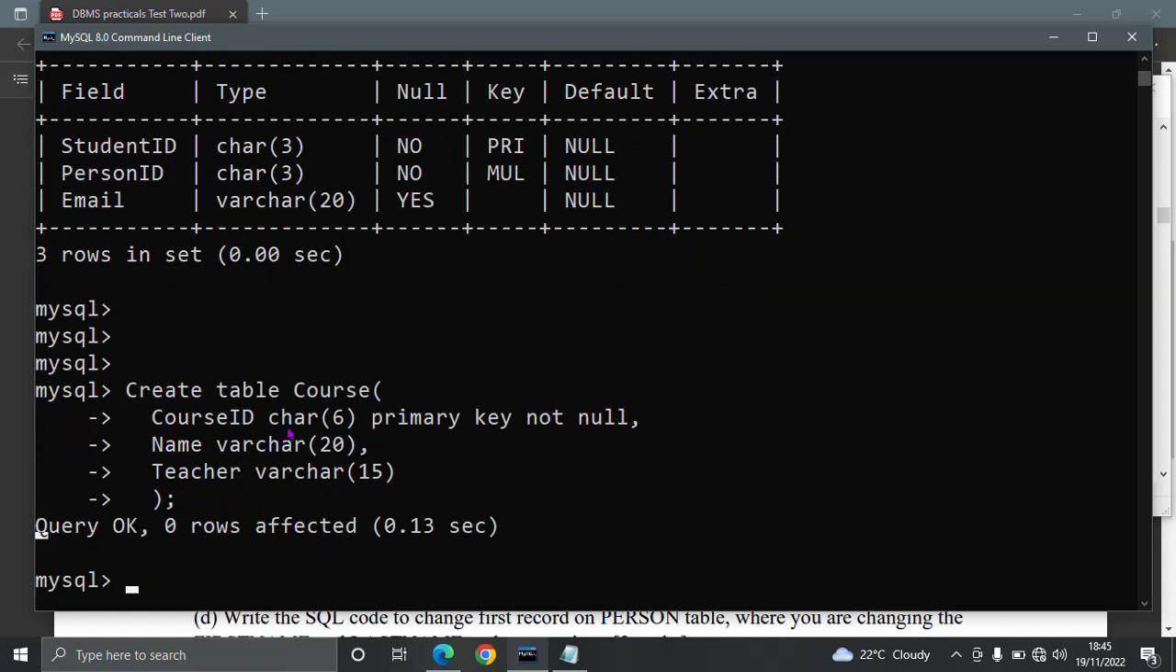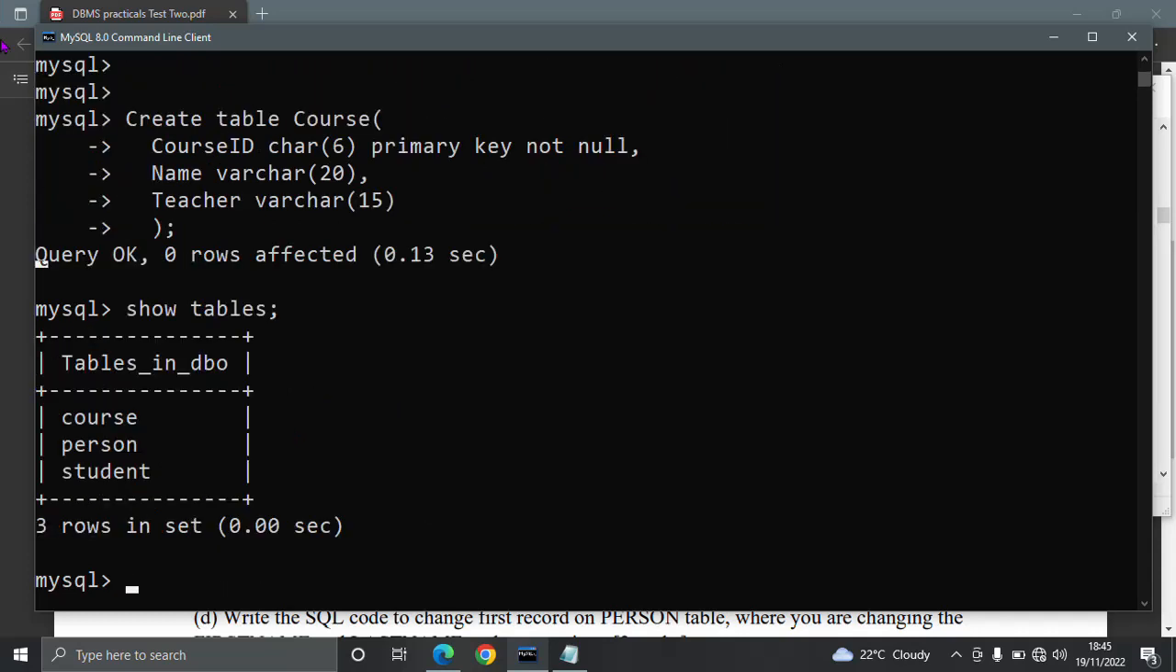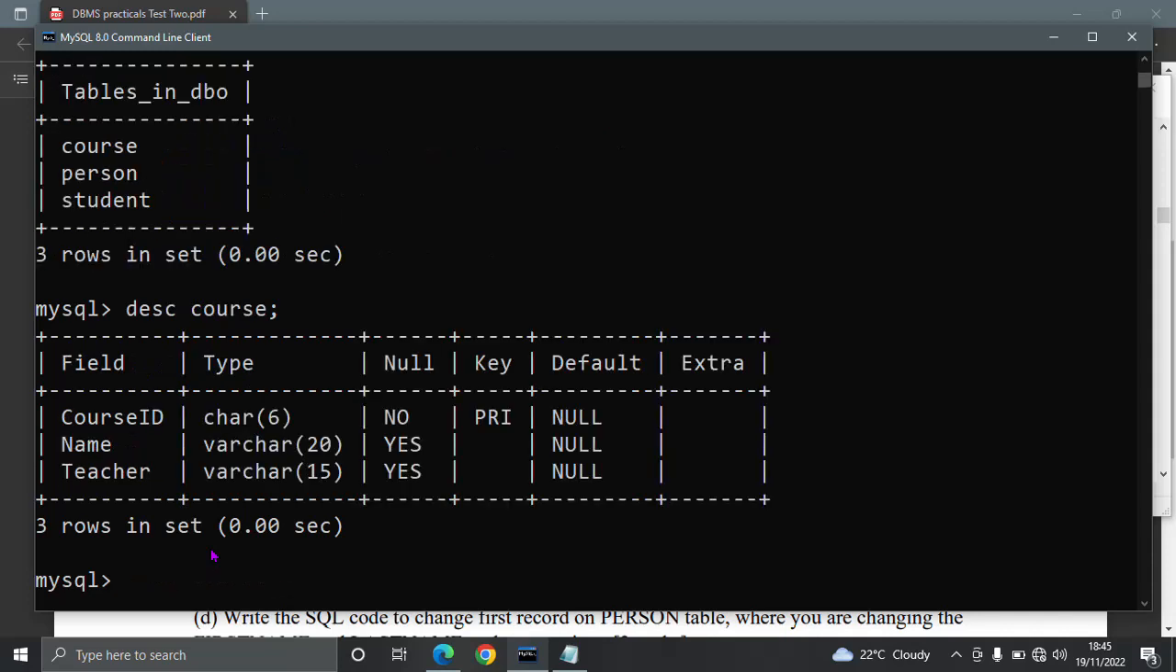Query executed successfully. So we can show tables to see if the table has been created successfully. It's there, table course. Then we can go ahead and describe it. Describe course. So here is our table. We have our primary key as course ID. Yeah, all the data types are there. I think by now you understand what is going on.